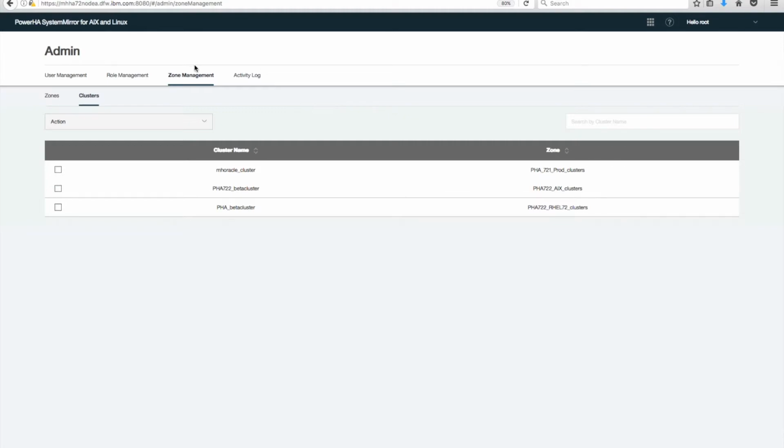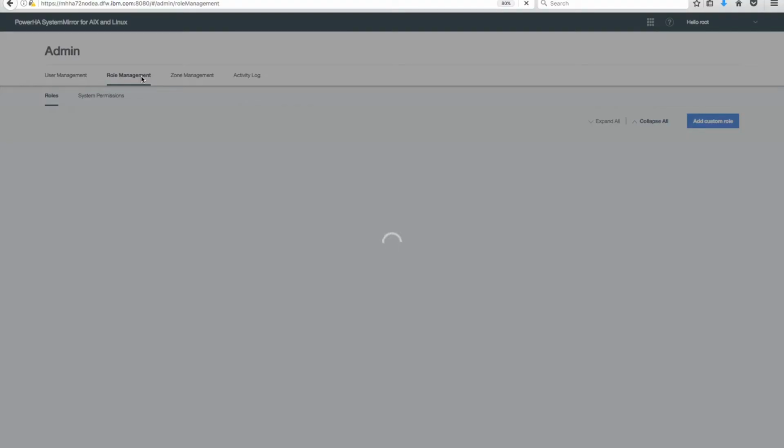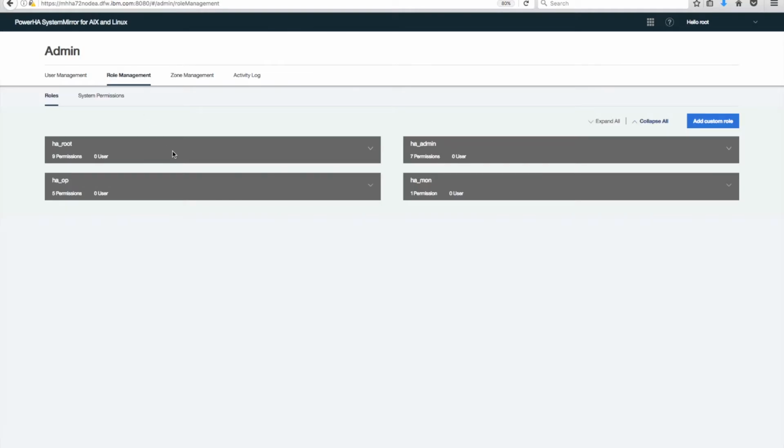So that was a quick view of the zone configuration, and you can see how it brings some value add. Next, I was going to talk a little bit about the roles and the different users. If I go into role management, you'll see that you have some pre-canned roles. You've got an HA root role, so basically full authority. You've got an HA admin role, an HA operator role, and an HA monitor role.